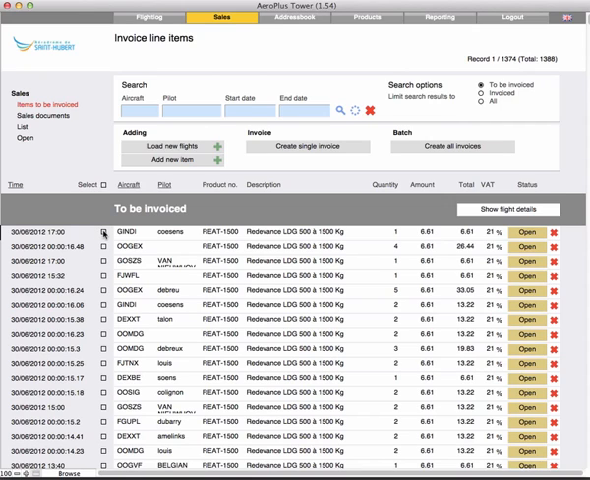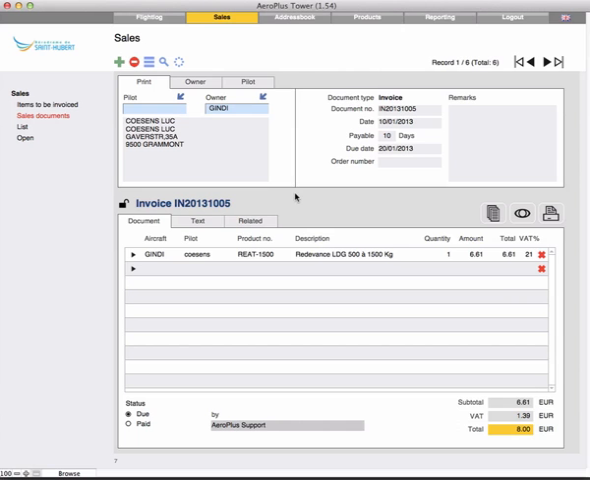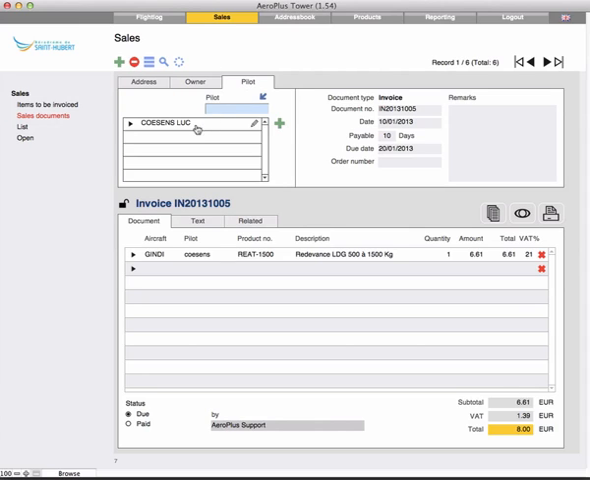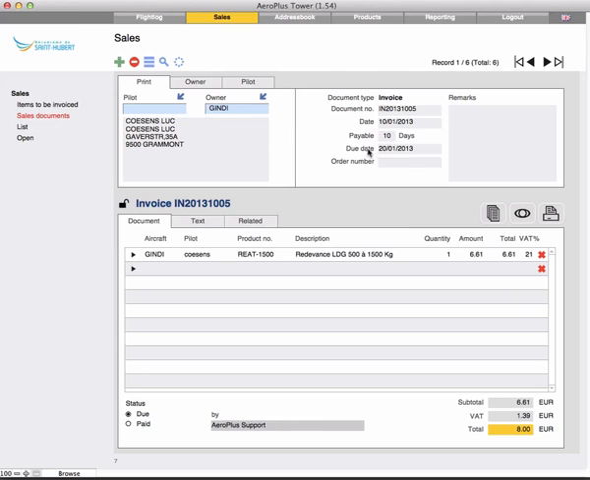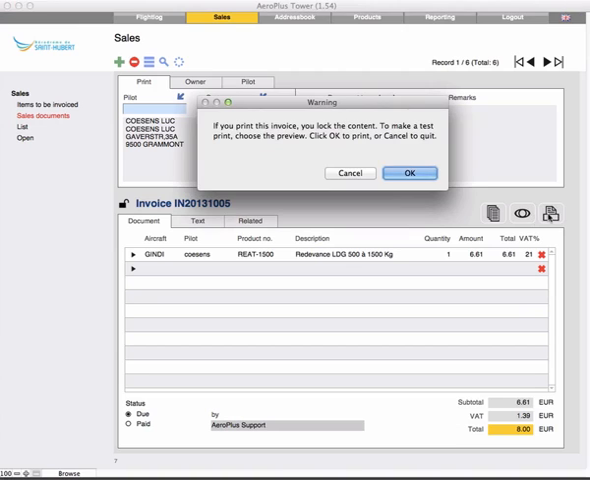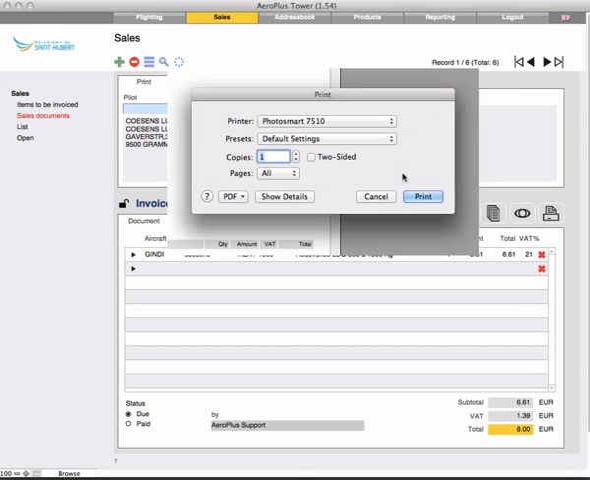So click the aircraft after you loaded new flights. Those are the flights coming from the flight log. Press it once. Press Create Single Invoice. It's automatically populated with the owner. You can also add a new pilot if you want. Add an order number. And print the invoice to lock it.